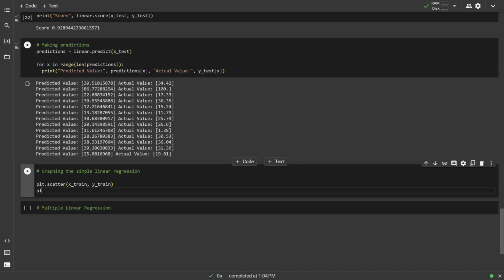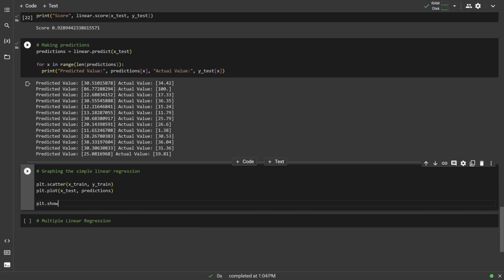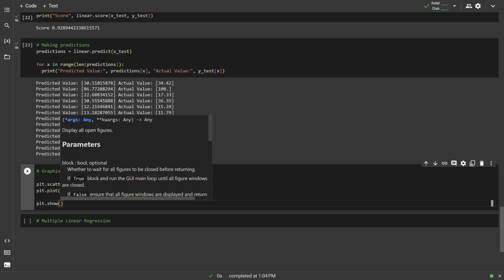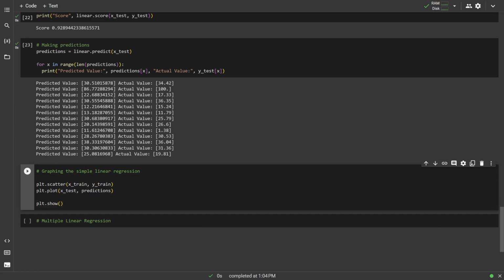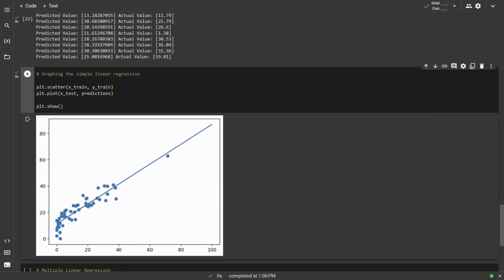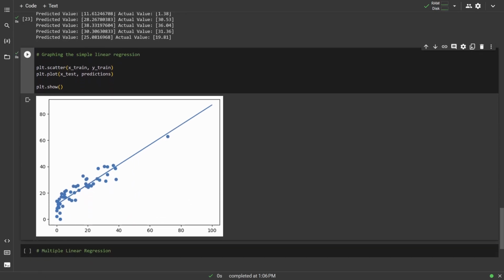So on top of this scatter plot, we'll do another line. We'll say plot. Then we're going to pass in our x testing variables as well as the predictions we have made. And then at the very bottom, like usual, we're just going to type plt.show like this. And then now if we actually run this, you'll see that we get our original research and total score correlation graph, except this time it now has our linear regression line added to it.